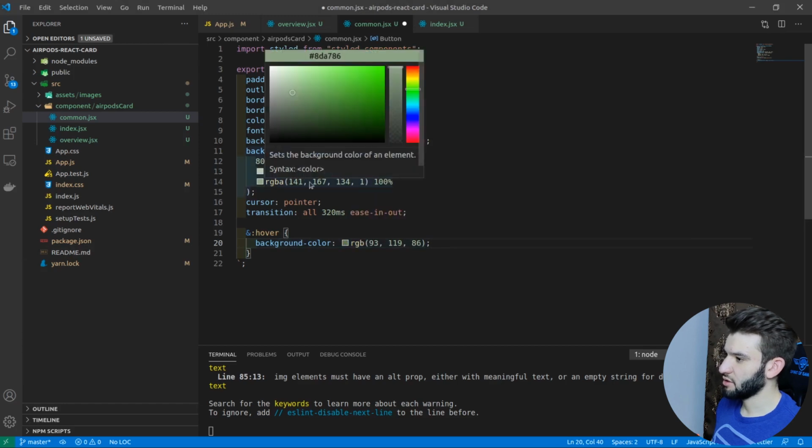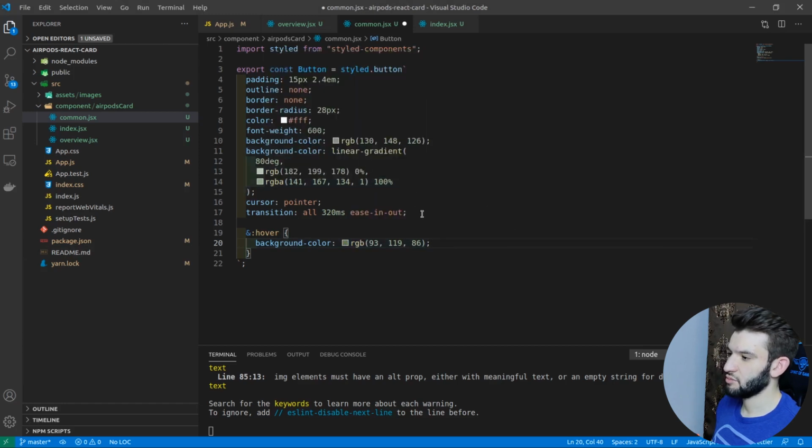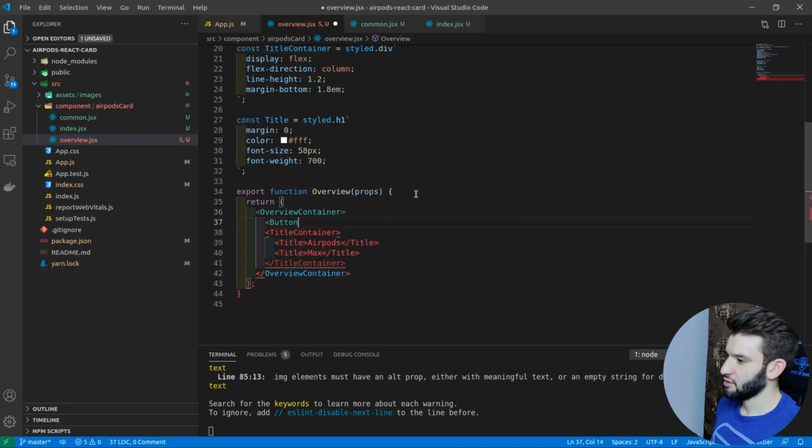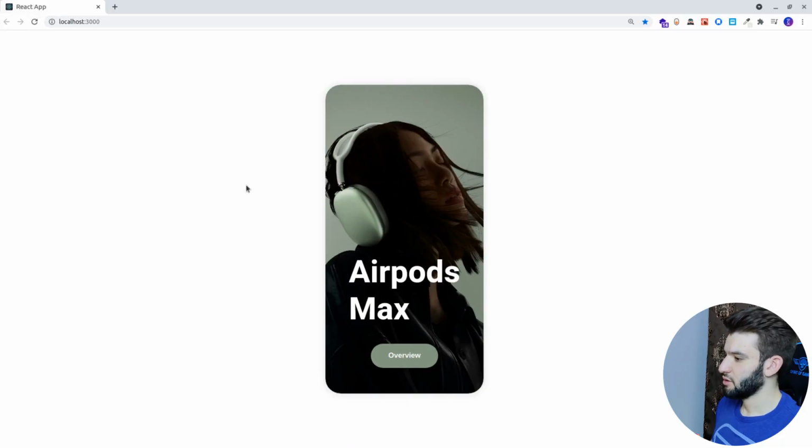If you notice, that is a bit darker than the other colors, and that should give it a really good look and feel. That's when we are hovering over this button, and it should look sick already. So yeah, that should look good. Let's go ahead and add the button. So we just go ahead and add button, and let's say overview right here. That should make it look good already.